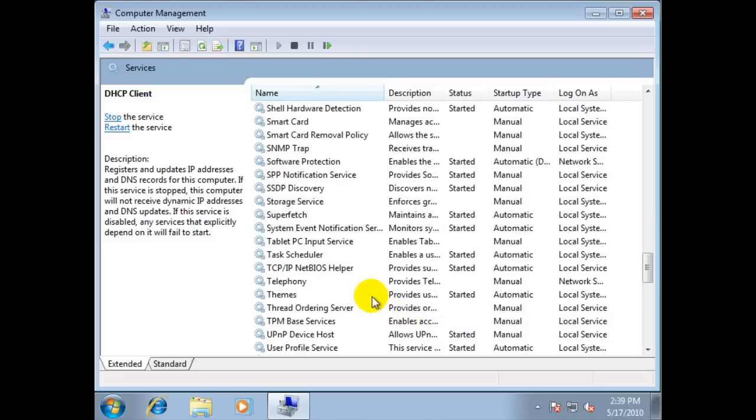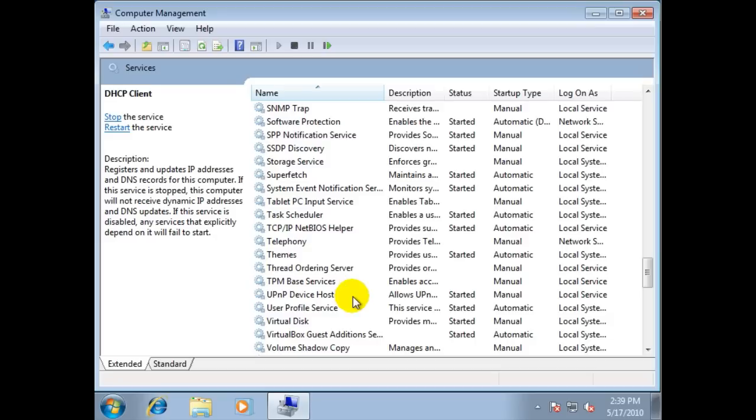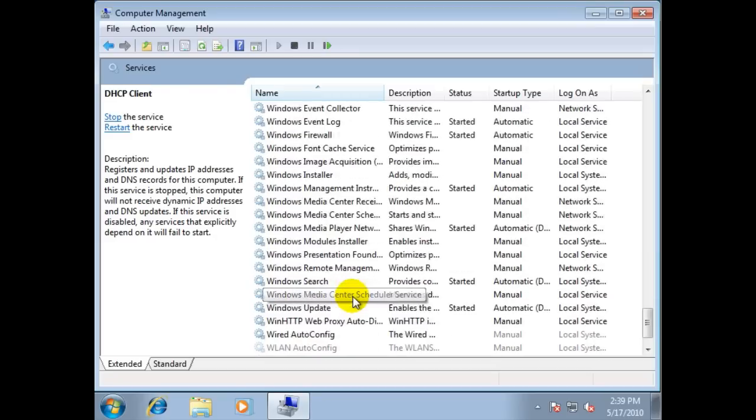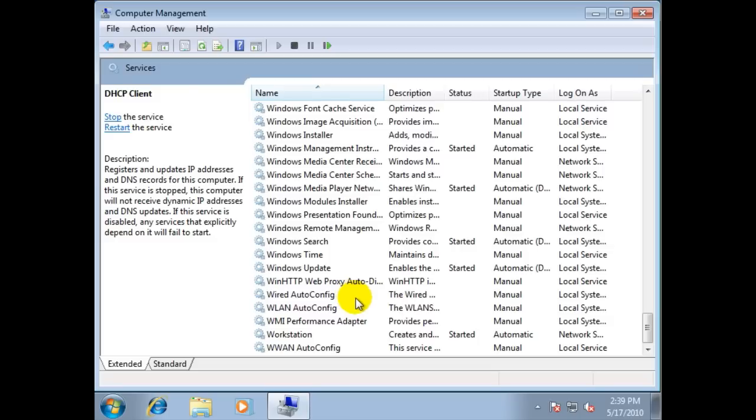Depending on what problems you're having with your computer, this may be the problem, especially if the computer has been used by somebody else for a couple of years. They may have done something stupid, and because of them shutting off one of these services, that might be the issue that you're dealing with. But that's really all there is to computer management.